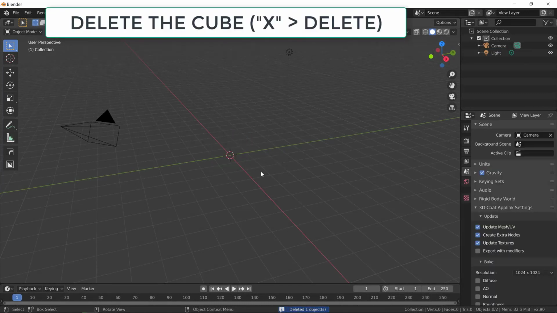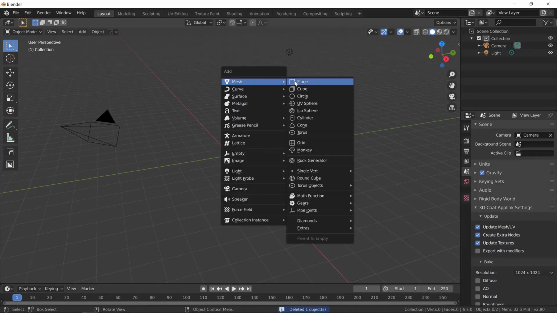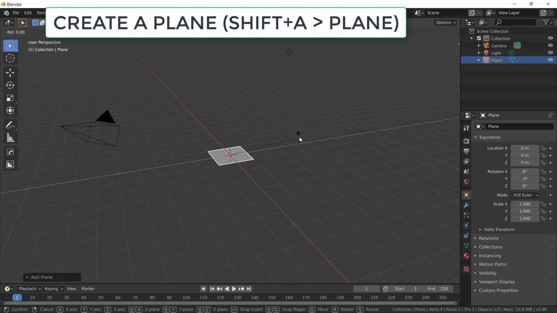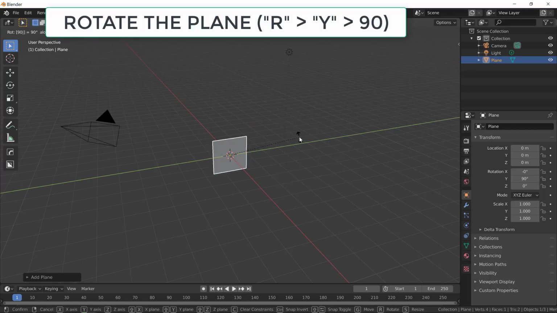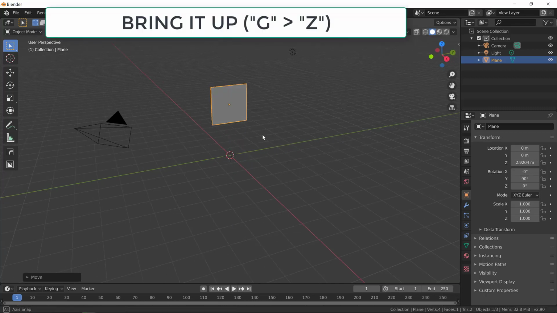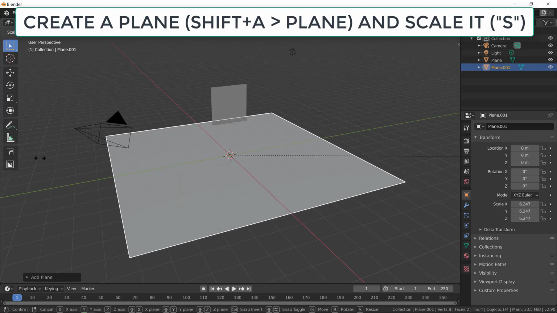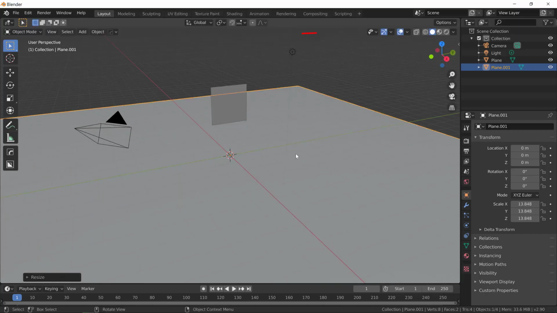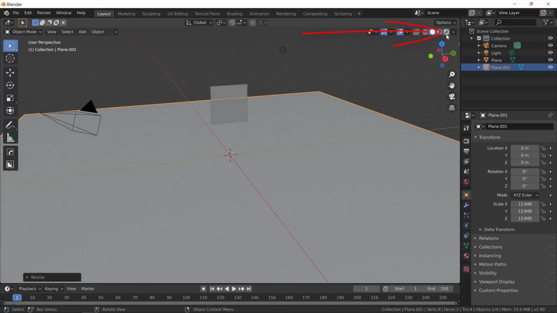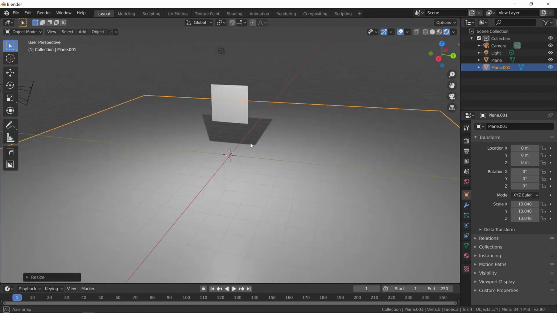Let's begin by deleting our cube. So hit X and delete. Let's create a plane. Let's rotate this plane by 90 degrees on the Y axis. And let's bring it up on the Z axis. Now let's create a plane to serve as our ground. Like so. And let's switch to our rendered view.